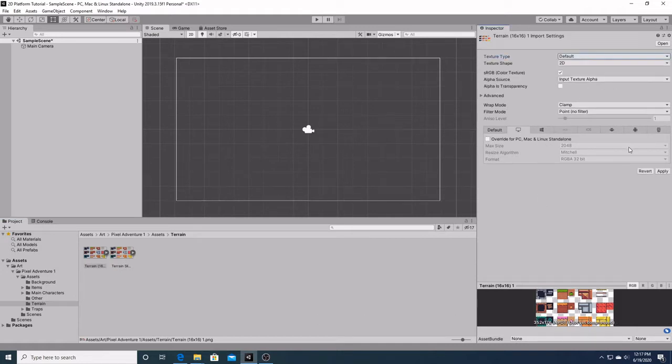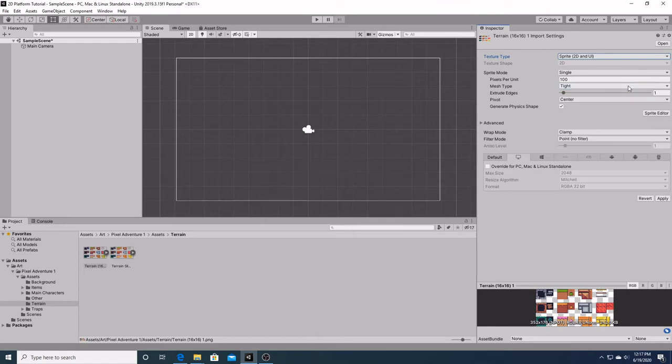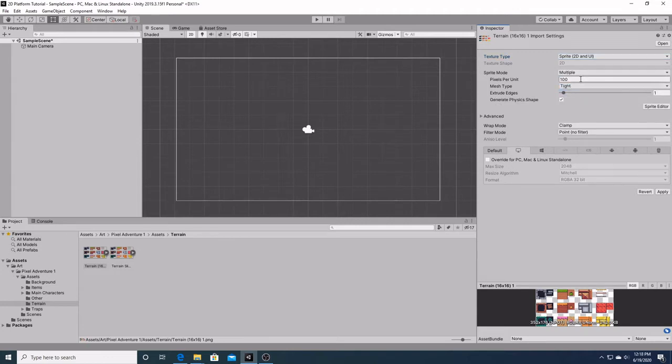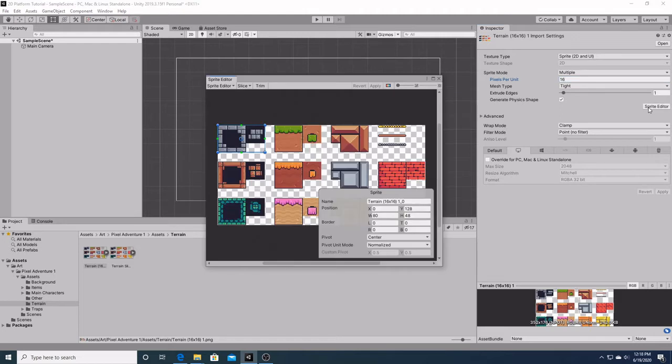If you look here on the right hand side in the inspector window, you will see the tile set import settings. To set this up, change it from default to Sprite 2D and UI. Set up the sprite mode to multiple. This is because our sprite sheet down here is not one single picture. It is multiple pictures we want to break up. Then we need to match our pixels per unit to that of our sprite sheet, which is 16 by 16. So change this from 100, if it says it there, to 16. Once you've done that, click on the sprite editor.